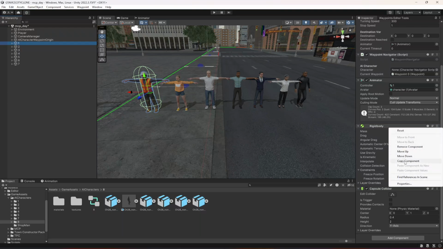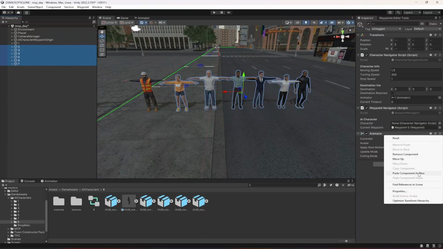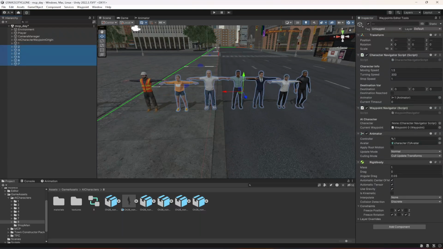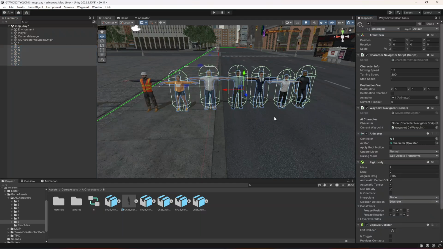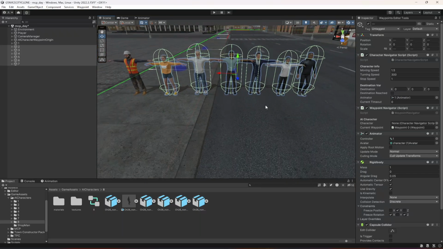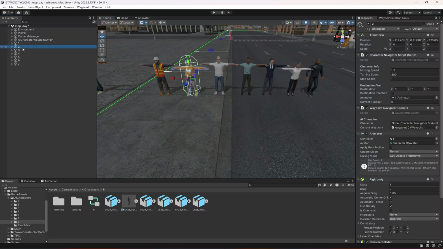Then the rigid body, paste it right here. Then the capsule collider, so copy it and paste it on all of them. Okay, so now as you can see, these will be the characters. Now for the first one, everything is set up.